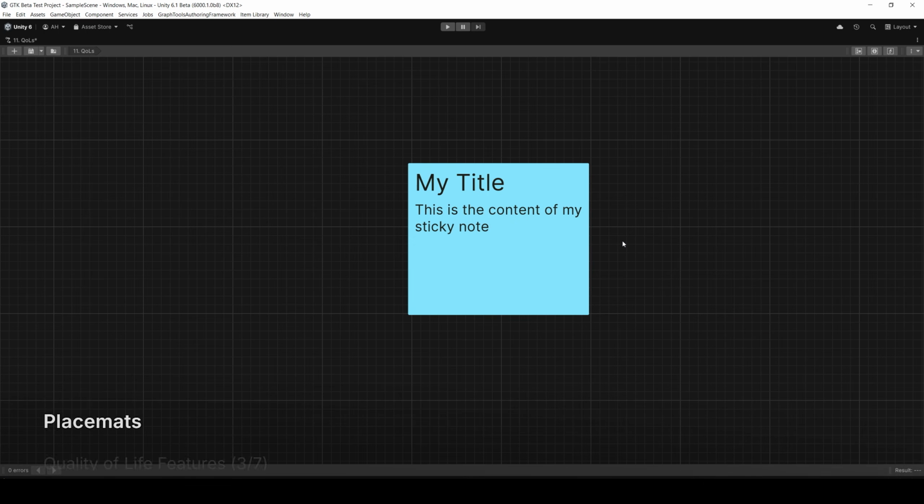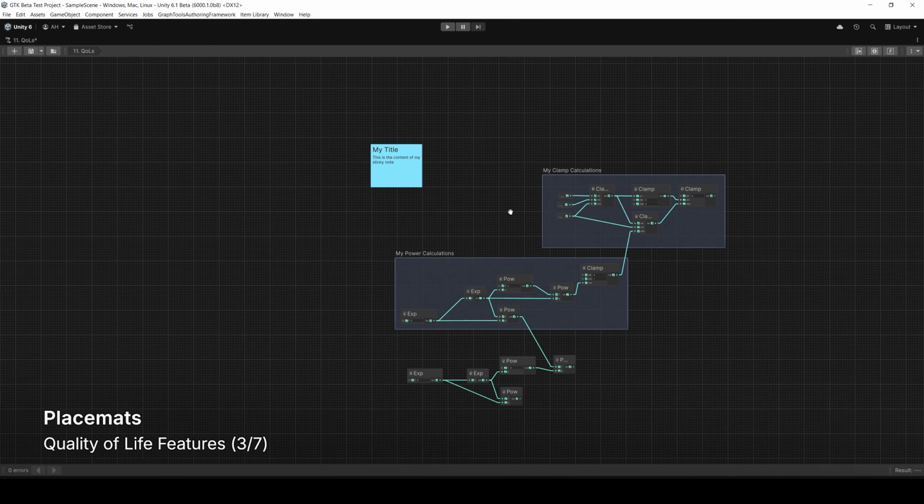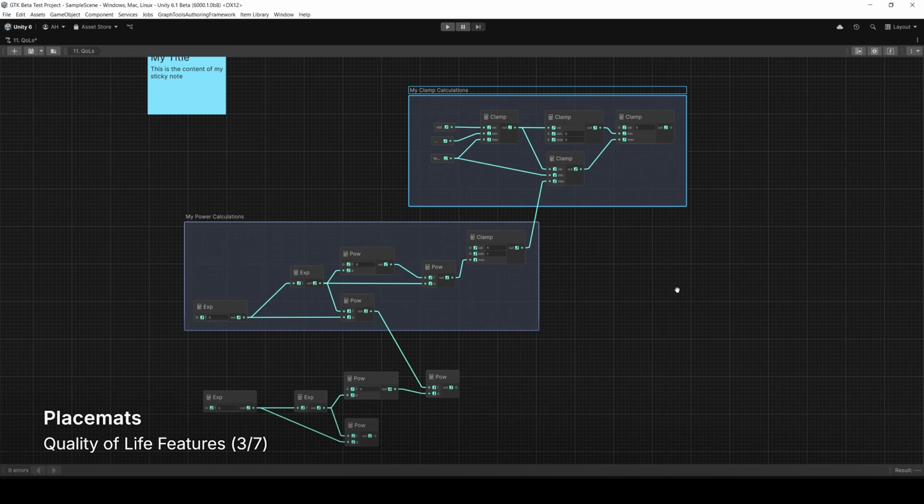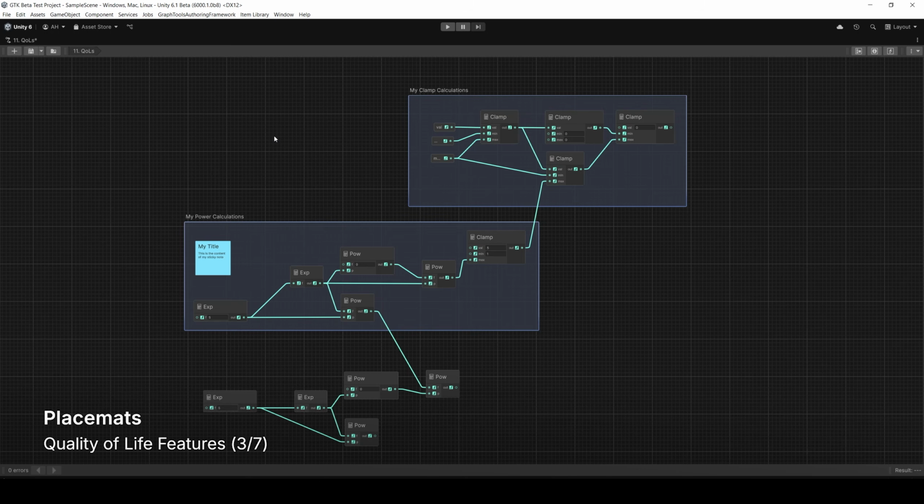Next up, we have placemats. Placemats are a visual container for nodes and other elements in the graph. Note that these only exist as a visual border behind the graph elements. They are not groups in the sense that they do not have ownership of the items within them, and do not apply changes to the items within them in any way.